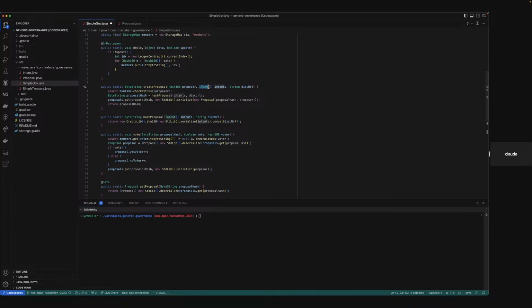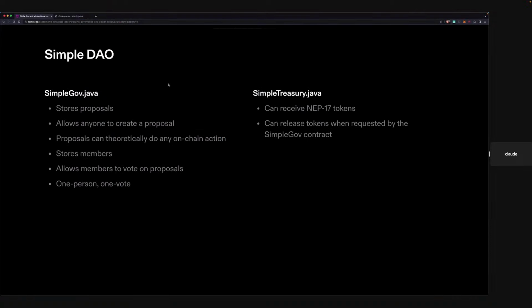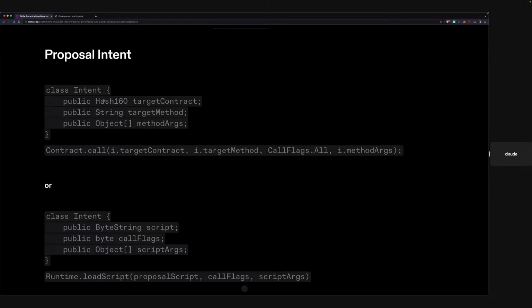So the intents, I want to talk a bit more about those. As I said before, they contain the on-chain actions that the proposal will be doing if it's approved. So let's see how we could do this. One way would be one intent holds a target contract: which contract should be called, which method should be called, and what should be the method arguments that are passed to this method. This is something we could store or keep somewhere, and we know this is related to the proposal.